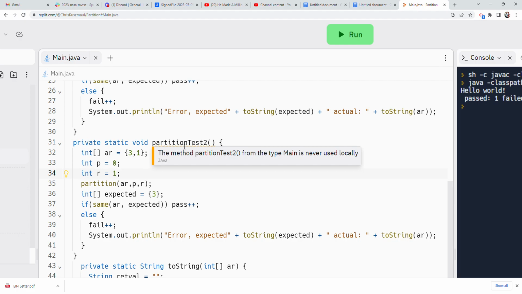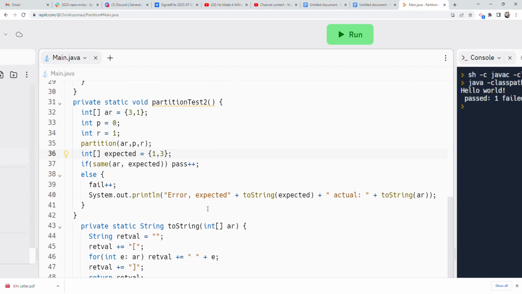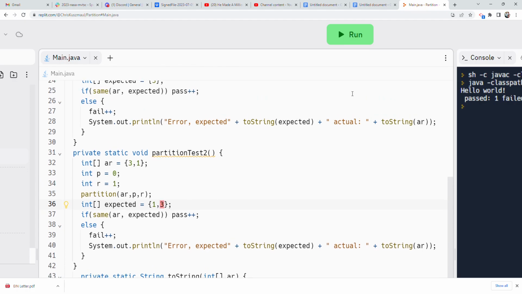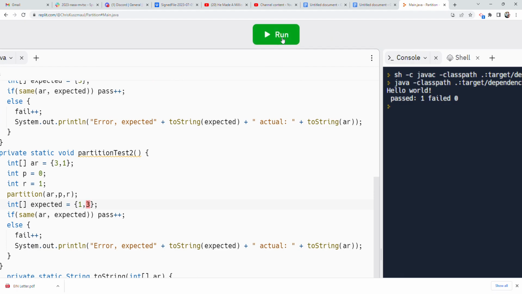Now, there's a little complaint here that we're not using partition test 2. That's fine. That doesn't worry me. So I then call partition on AR, P, and R, and the expected result is going to be 1, 3. If I can enter that correctly. All right. And now we have a great opportunity to run this because this is sufficient. We now have an expected that's different than the input, but we know that partition doesn't do anything right now. And so we would expect there to be no errors, but we would expect there to be a failed test.